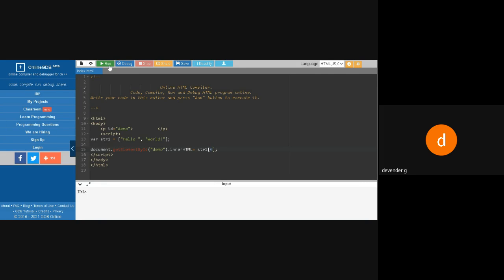Now we got the output: hello. If I go for 1, then I'll see the output as word. If I give any other number which is not available in this, say a negative value, then it is not going to come. See what I'm getting, it is saying undefined.